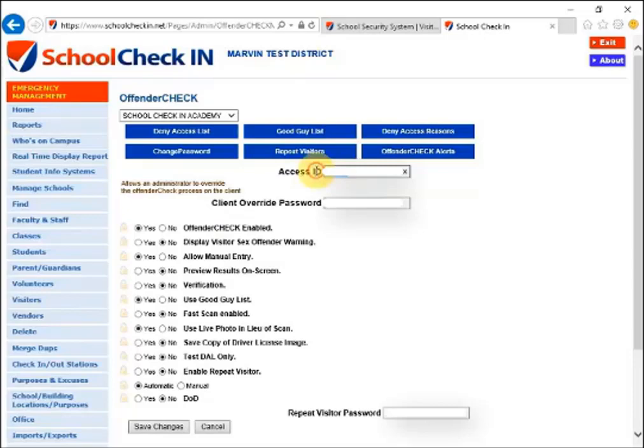The next setting is going to be automatic or manual. When you have display sex offender report on the screen, it gives you the option to send the report automatically, or you can choose to send it by clicking the button. This will be called the manual. The last thing at the bottom is going to be your DOD. If you click on yes here, this will enable you to scan military IDs and licenses with the driver's license scanner. After you've made any changes to this menu here, make sure you click on Save Changes at the bottom.